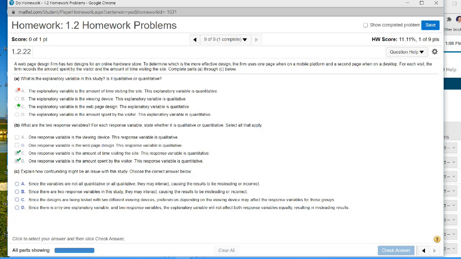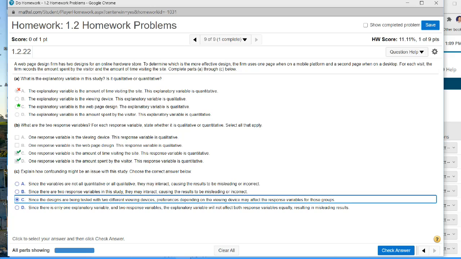All right, so now, oh, there's a third part: how confounding might be an issue with this study. So confounding is where there's another variable that might actually be controlling what's going on, and there might be interaction between them. That interaction is not really the confounding. Confounding is when there's something else that might be controlling your preferences depending upon the viewing device. And since there's only one, okay, I think that this is the only one that really points to confounding as opposed to interaction.